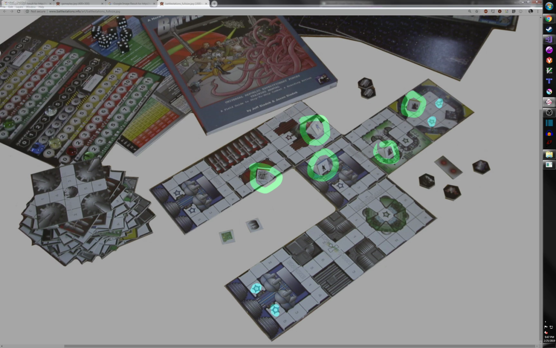FTL is very much like this game. So this game came first, then FTL. Amusingly, I talked to the guy who wrote FTL, and he says after he shipped FTL, he got tons and tons of people asking about Battle Stations. He's like, I've never even heard of this game. So he should go and play it.